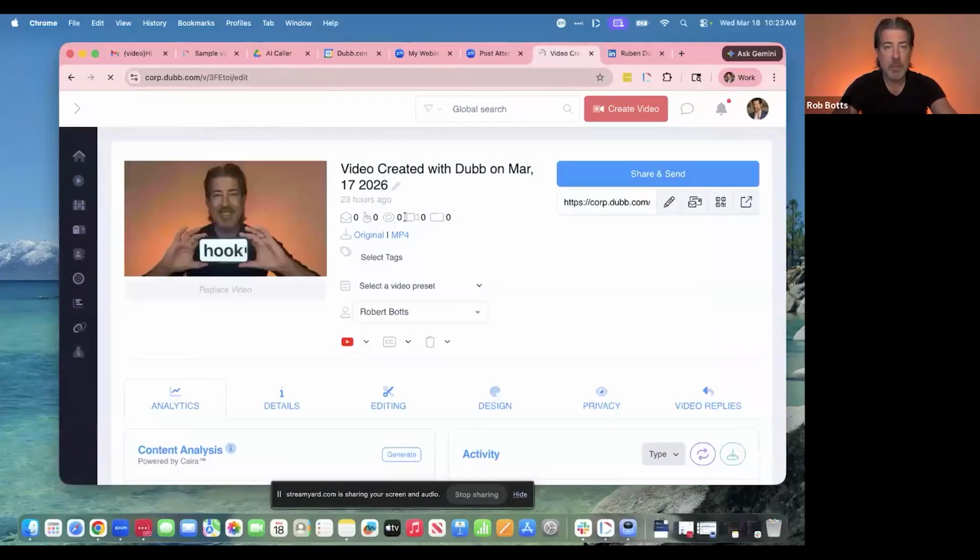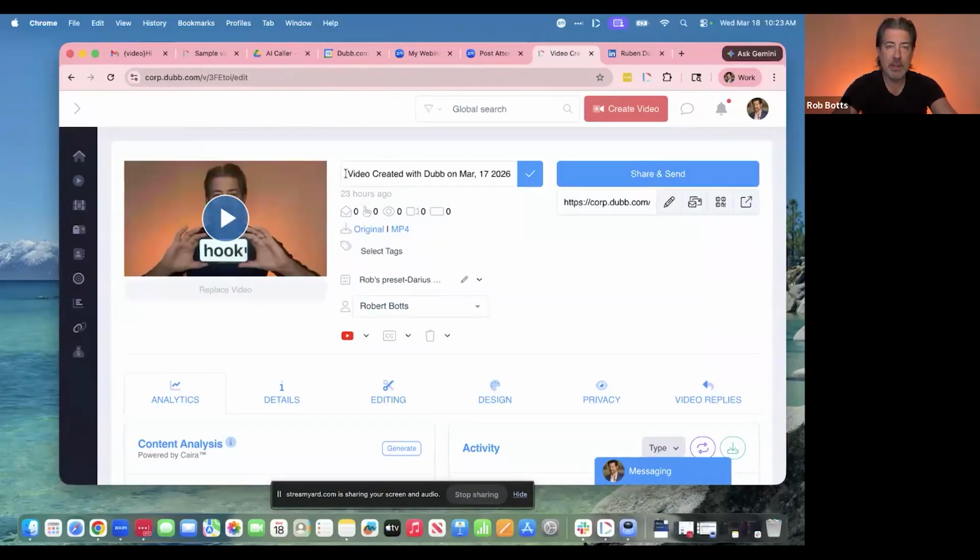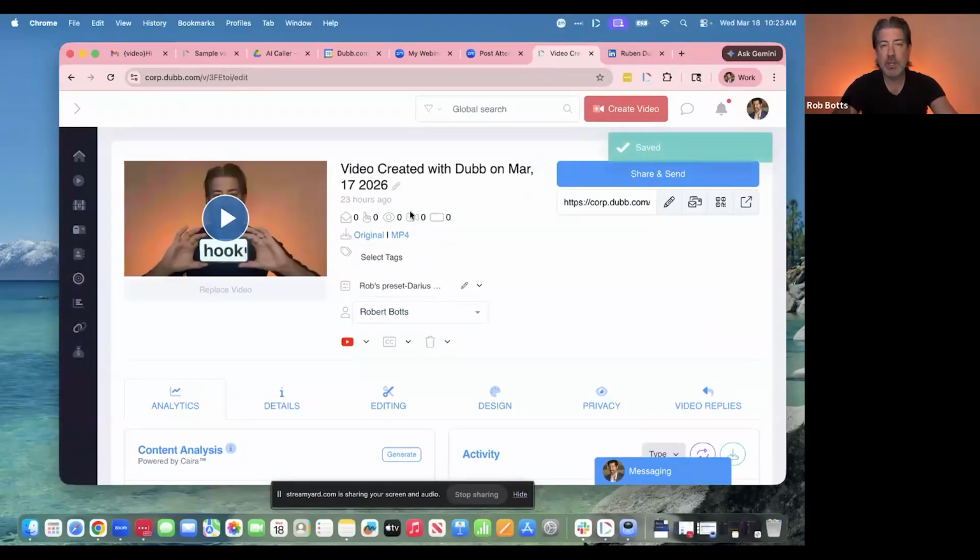So when you're in here, you can change the title right up here at the top. Click the little pencil icon. You can change it here. Just make sure you hit the check mark when you're done. You can download the MP4 version of any video you save into the platform. So you'll have the raw video if you want it, the raw file.